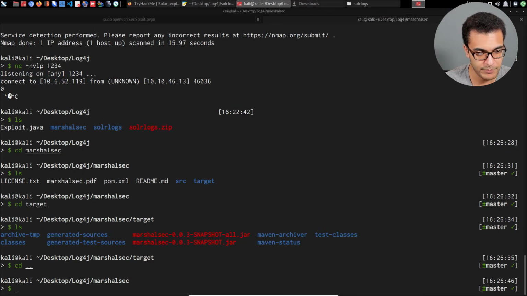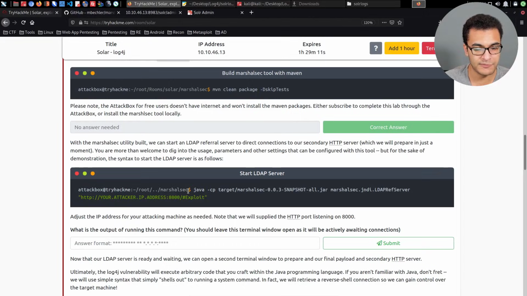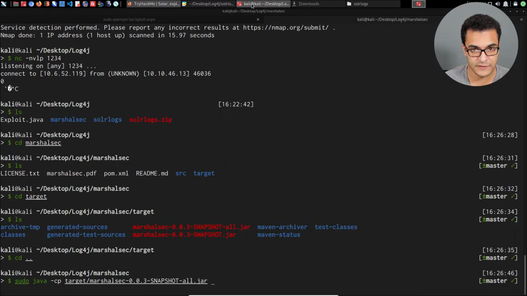I can just take a step back. What we need to do now is say sudo java -cp to execute the jar file. Then we specify on the target we want marshal-sec 0.3 snapshot all.jar, and we then need to specify the actual LDAP server class, which is marshal-sec.jndi.LDAPRefServer. So I'll just copy that there. Make sure that this is correctly set up. You can always customize the actual domain by modifying the source code and then compiling it.